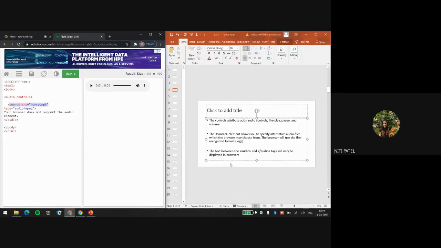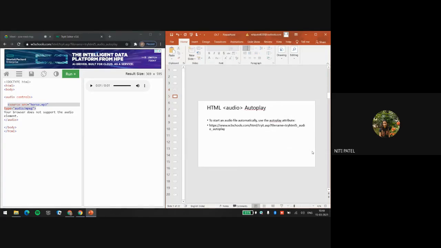Yes, ma'am. The text between the audio tag open and audio tag close will be displayed in the browser. Whatever we have written in between the audio open and audio close, that is, we have mentioned about the horse, that will be displayed on the web page. Okay, so to add an audio inside your web page, you have to make use of audio control.